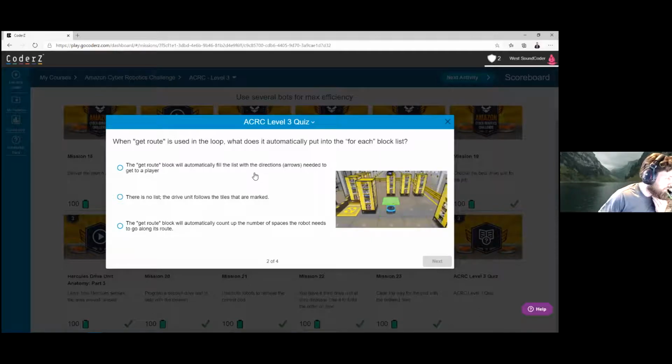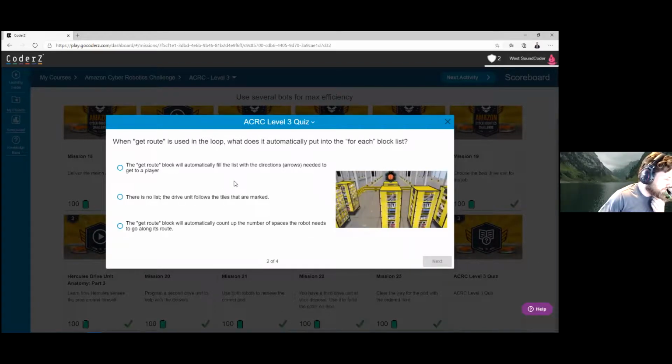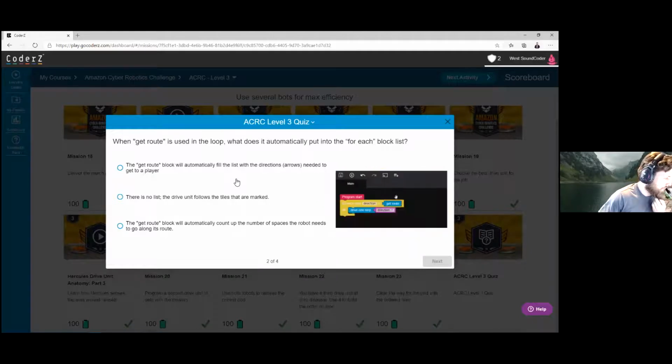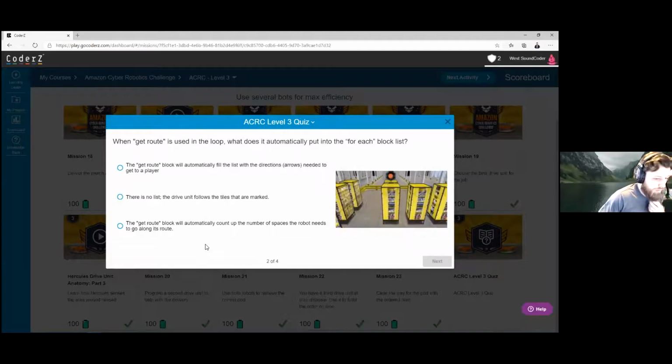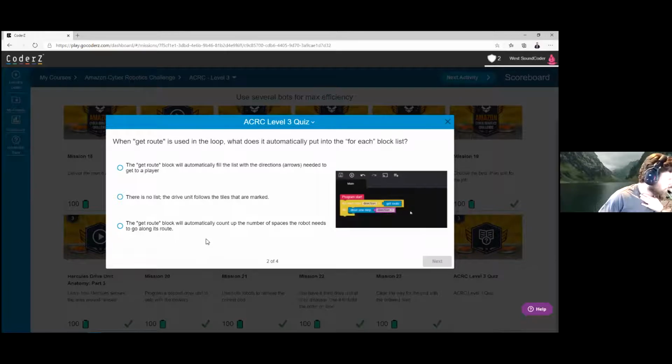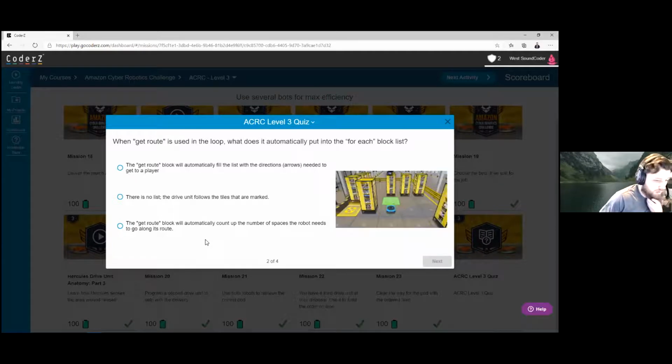Okay. When get route is used in the loop, what does it automatically put into the for each block list? The get route block will automatically fill the list with the direction arrows needed to get to a player. There is no list. The drive unit follows the tiles that are marked. The get route block will automatically count up the number of spaces the robot needs to go along its route. All right, what do people think? Is it 1, 2, or 3? Go ahead and put that in the chat.